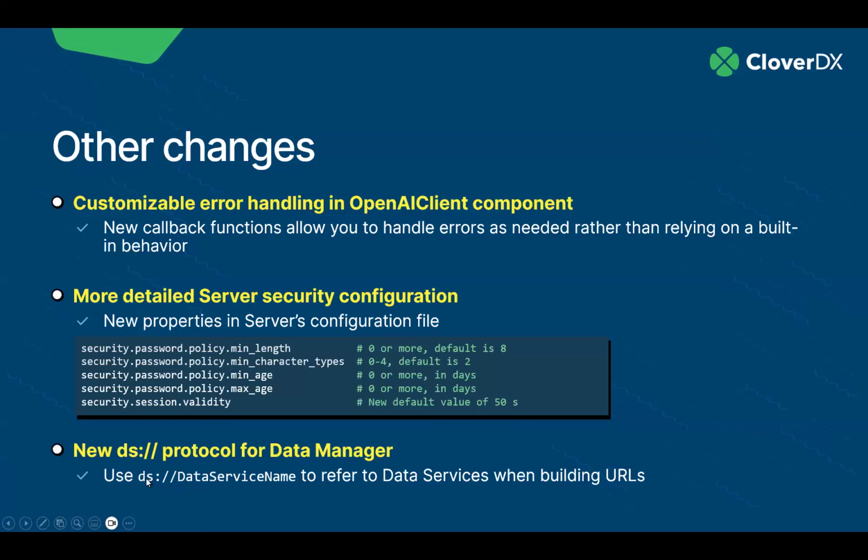You specify data service as DS colon slash data service name. And regardless of where the server is, it will still call the right data service. So it's much easier to do it now without trying to query the server URL to build the whole address when you're, for example, creating those real-time suggestions and so on, right? It's much easier and much faster to do it this way.